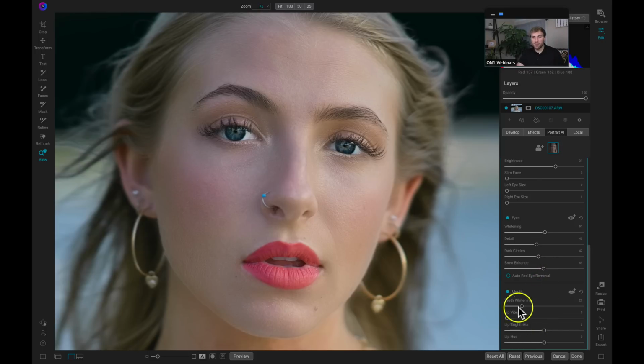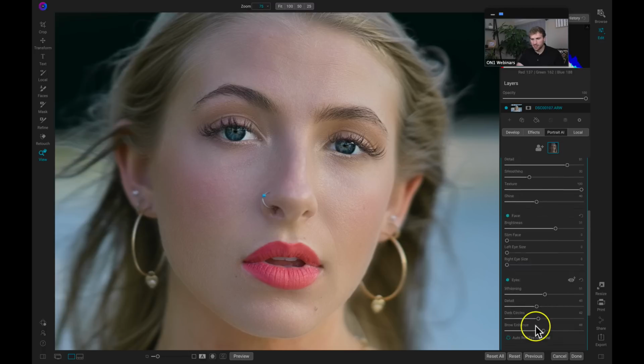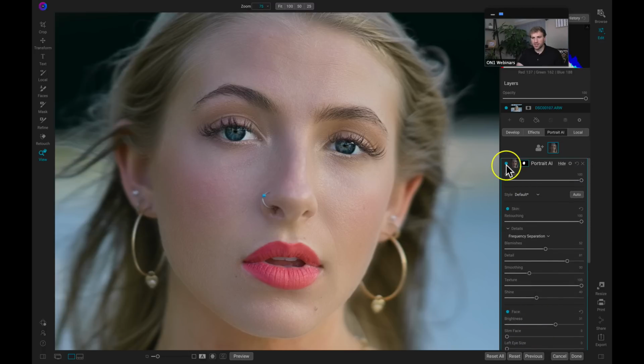We can also modify the mouth area if we want to, but I'm actually not going to do that for this portrait just because it looks pretty fine. And let's just turn this off and on. This is the original, and this is with Portrait AI adjusted to it. Very helpful if you have blemishes you need to remove or any retouching on your portrait, because you can do it in an instant with Portrait AI.